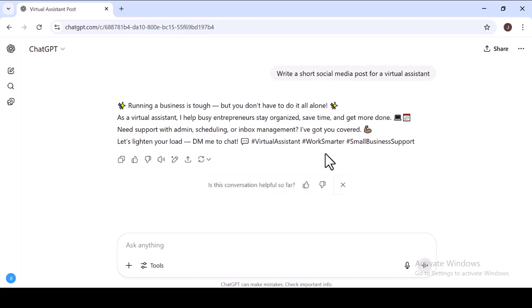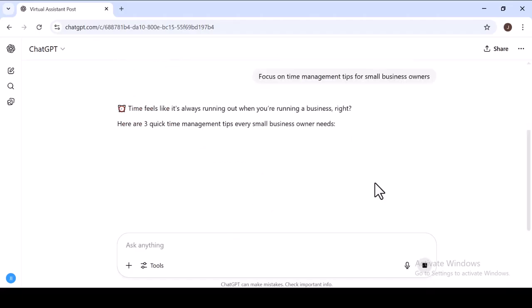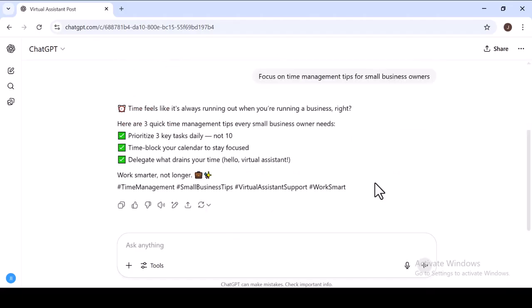Here's our first iteration. Instead of accepting the generic, we'll refine the prompt by adding more specificity. We'll tell the AI, write a short social media post for a virtual assistant. Focus on time management tips for small business owners. See, the AI immediately adapts, providing more targeted content. That's better, but let's go further.